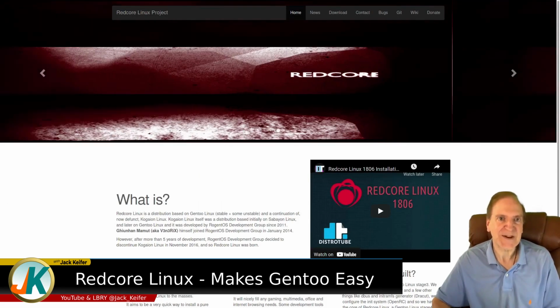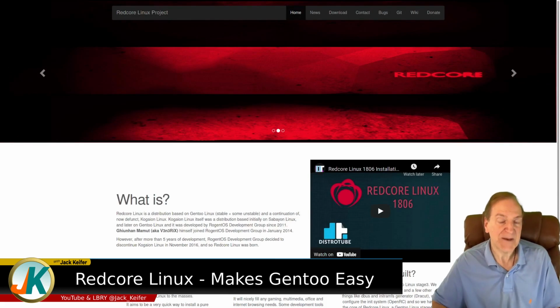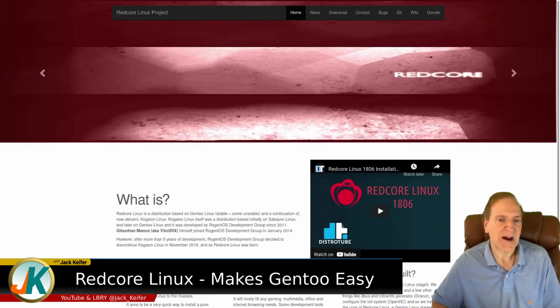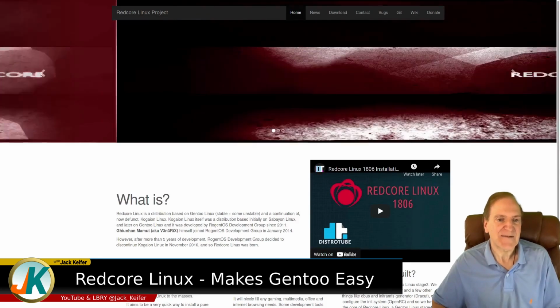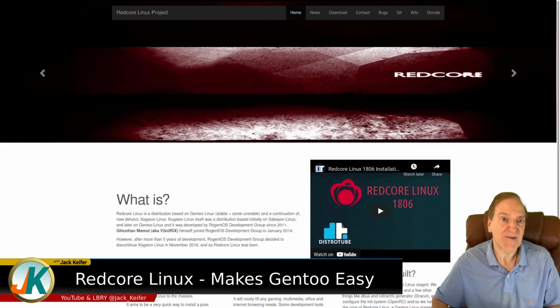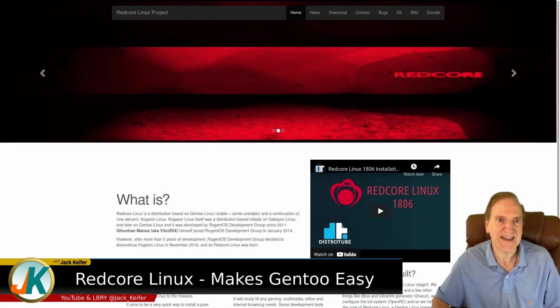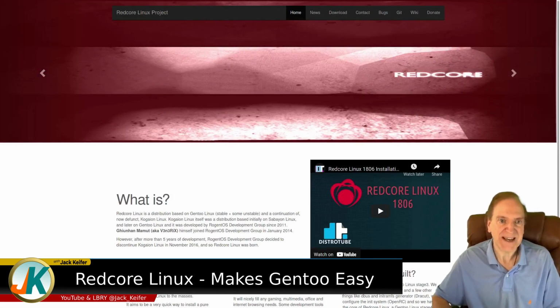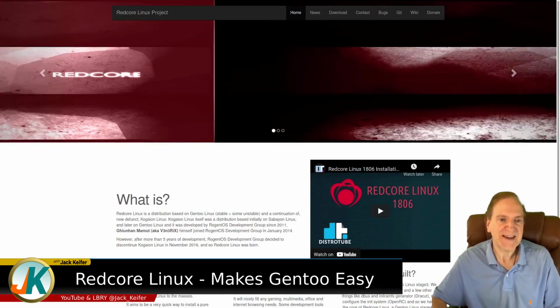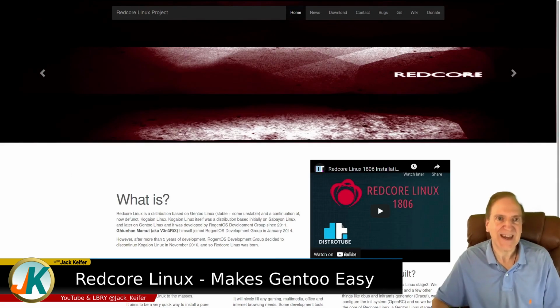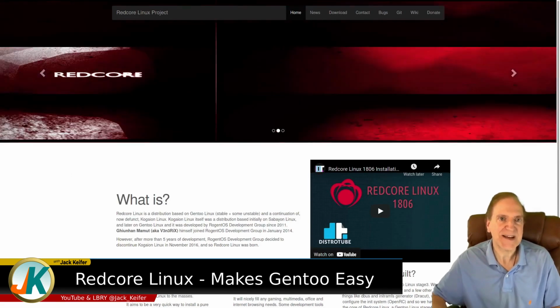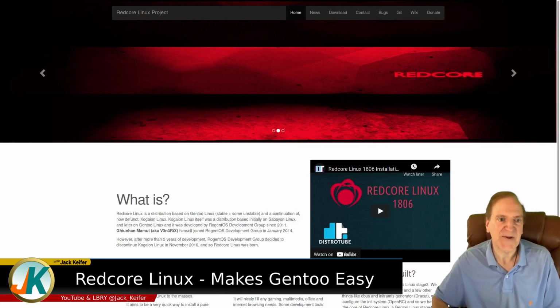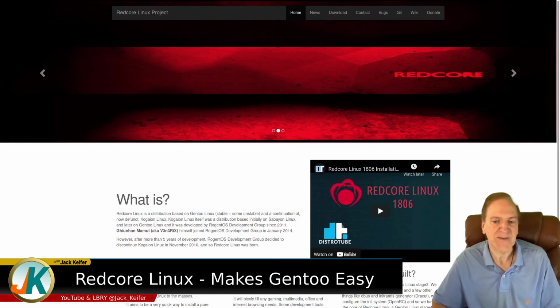So Gentoo is a bit of a challenge for some people to install, kind of like Arch is a challenge for some people. Manjaro makes it easy for people to install Arch that don't want to go through the traditional Arch way of using scripts and getting in the console and doing it from a DOS prompt, so to speak. So Redcore is kind of the Gentoo answer to getting into Gentoo really quick and easy and having something done for you. And this looks like a really interesting project.